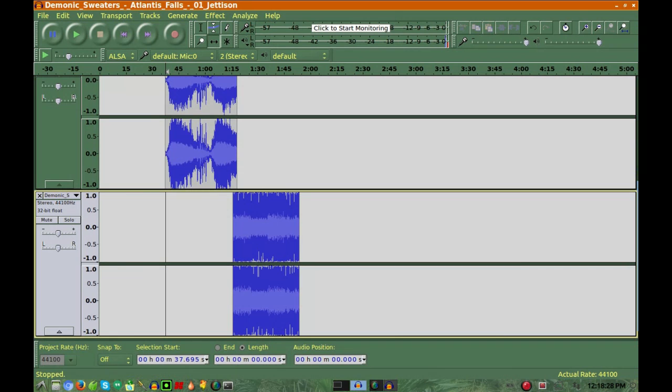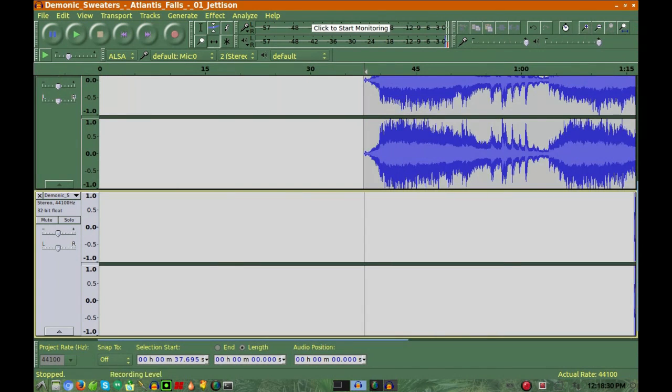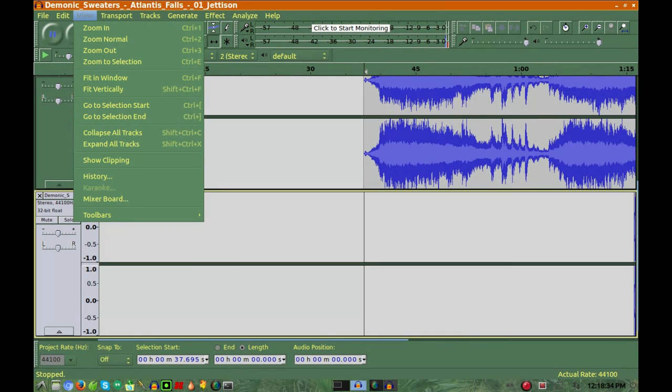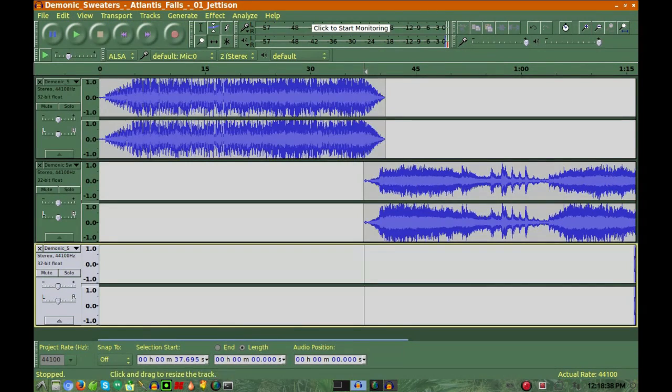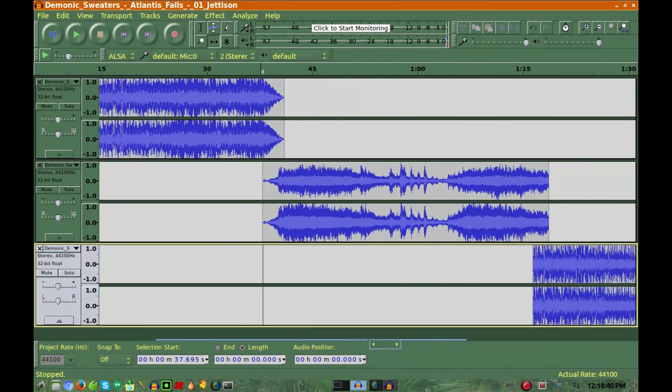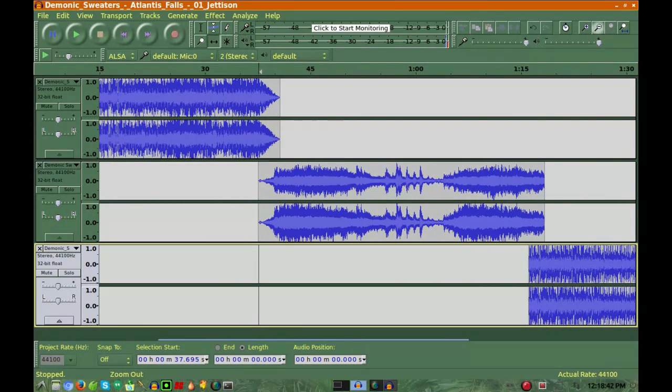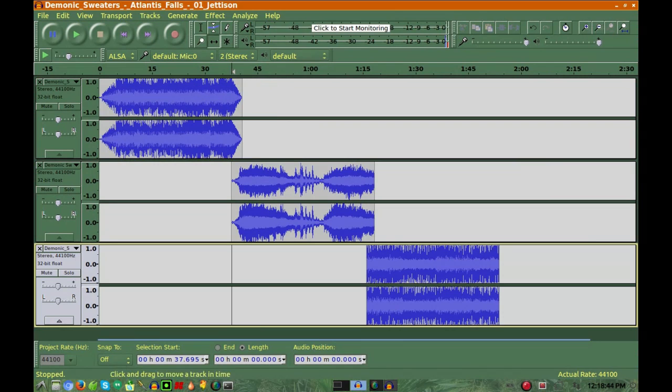And let's go ahead and zoom in again. And another little tip, what you can do is go to View and Fit Vertically. So this way you can see all three tracks, or all three channels of Audacity, on the same screen. And zoom out a little bit.